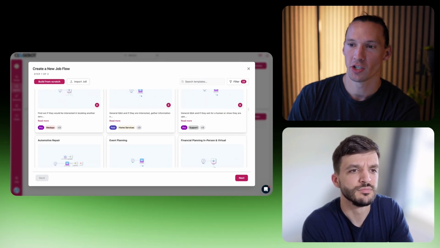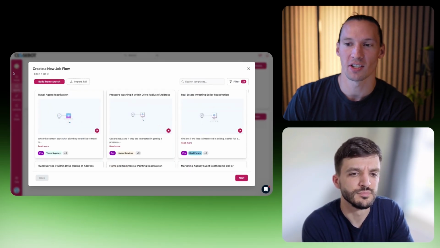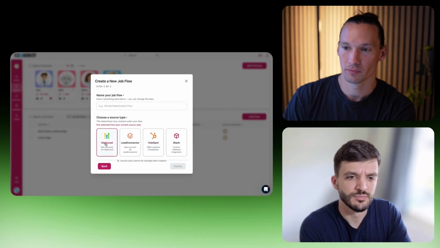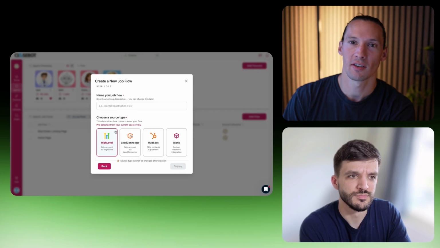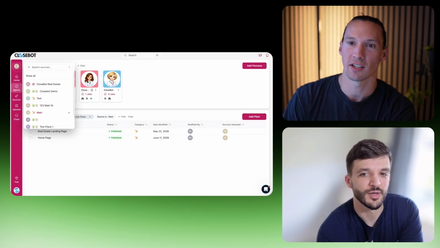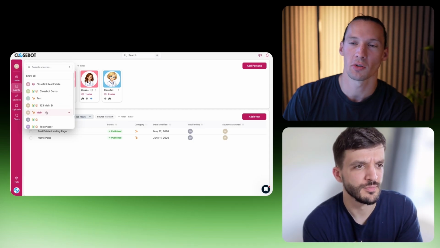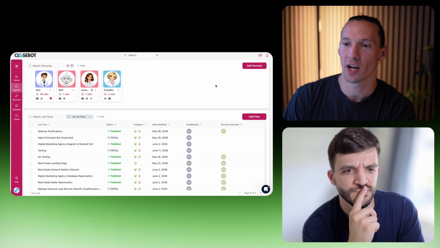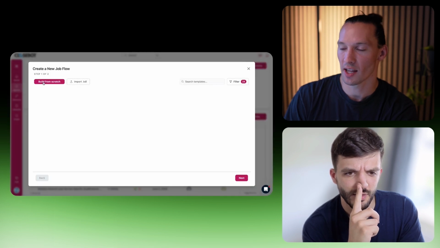We'll build from scratch. And we're building this for HighLevel. Oh, I'm building this on, see, this source is my HubSpot account, so I couldn't select HighLevel. Let me just go to all of them and we'll build from scratch from here. We'll select HighLevel.